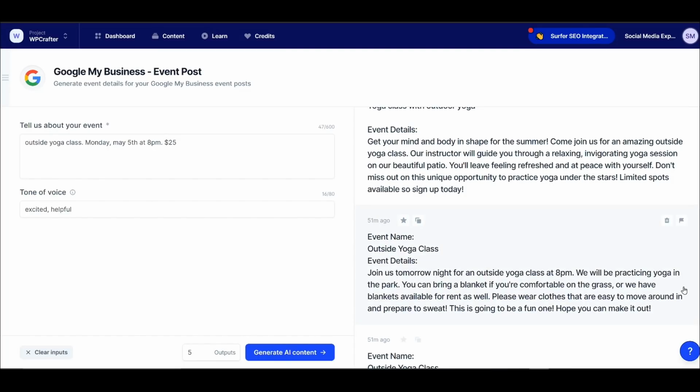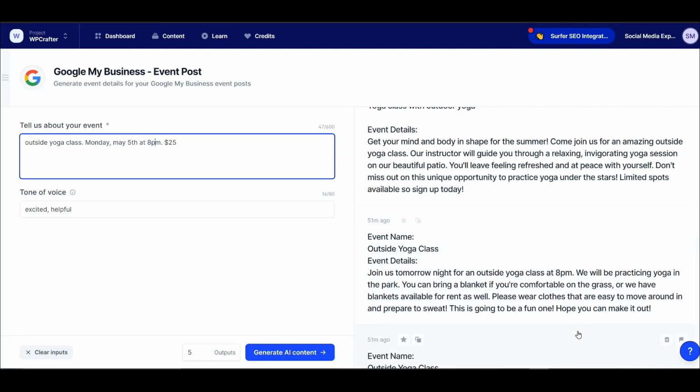I mean, this one, I thought this was really fun because I said it's an outside yoga class. It says, join us tomorrow night for an outside yoga class at 8 p.m. Notice that it pulls in the actual data I gave it because I said it's going to be at 8 p.m. We will be practicing yoga in the park. You can bring a blanket if you're comfortable on the grass, or we have blankets available for rent as well. Please wear clothes that are easy to move around in and prepare to sweat. This is going to be a fun one. Hope you can make it out.